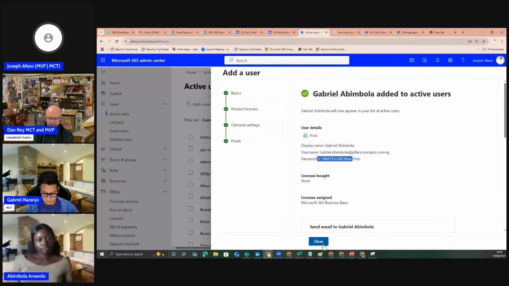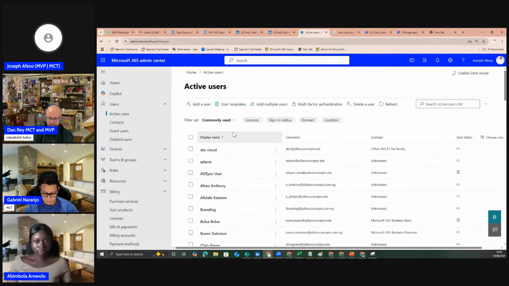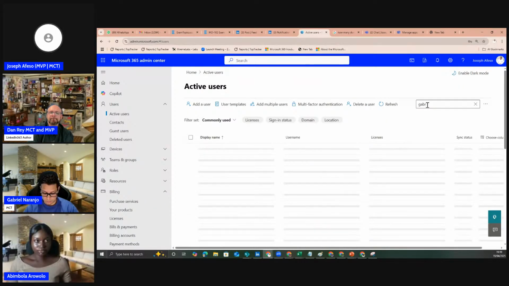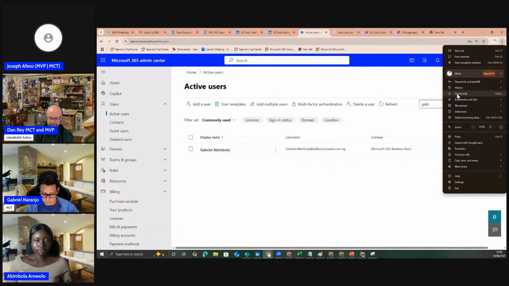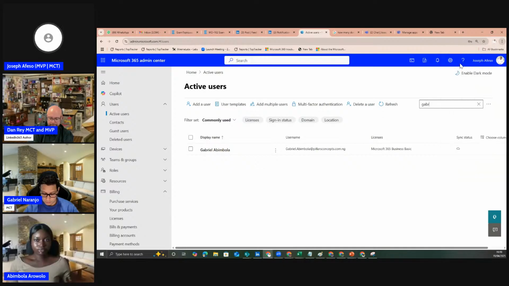But before we go on, let's look at the user experience because we have about 1 minute to close. So I'll search for Gabriel. That means the user is created. Now, what's the user going to do when he wants to sign in, right? That's the next thing. So I'm going to open an in private window now so that we just have the user experience before we go.